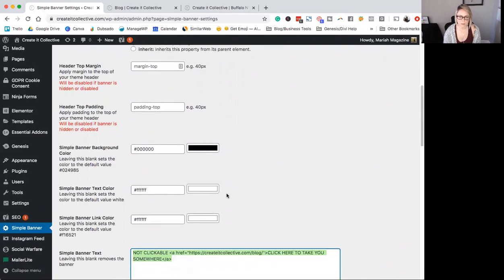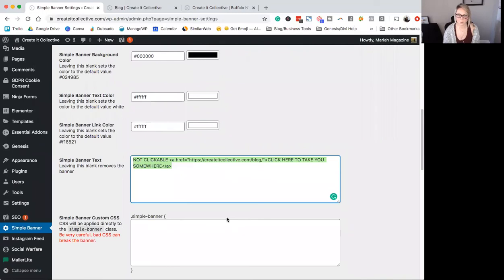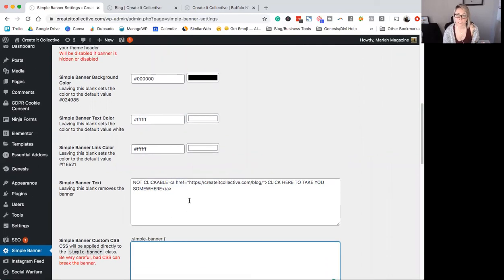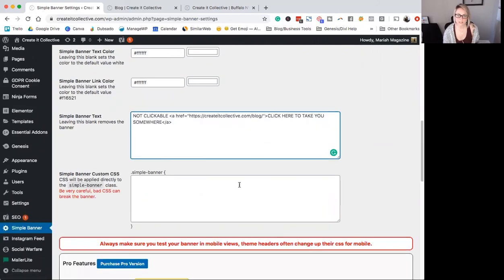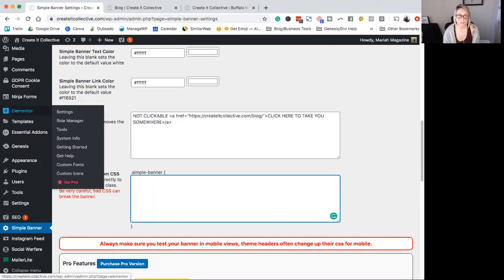Okay, so that's about it. If you guys want to get crazy with this, you can add CSS. I'm not going to go into that because I personally just used this plugin last week, and all of the settings here were totally fine for me. But if you want to get crazy, that's where you go ahead and add custom CSS. But make sure to always double check how this banner looks on your mobile device, because that matters.